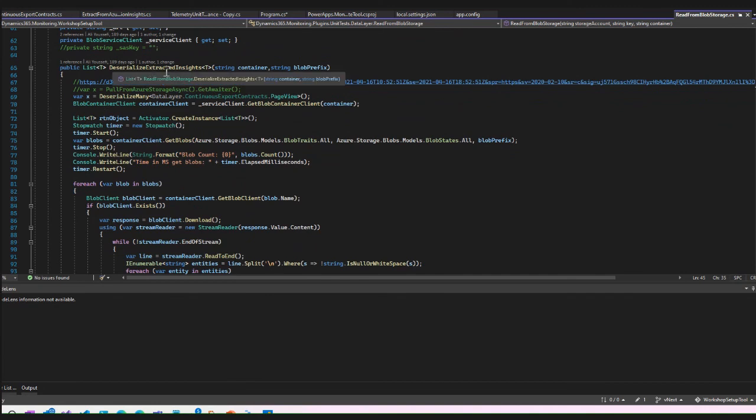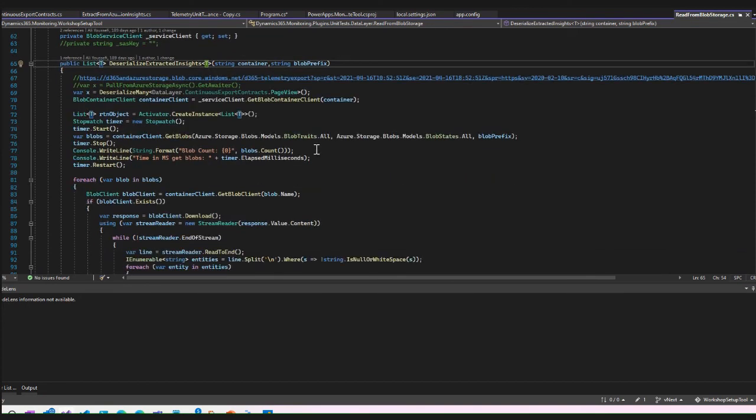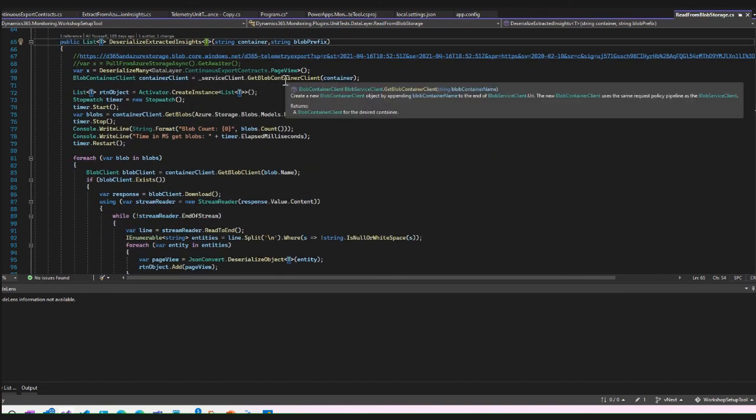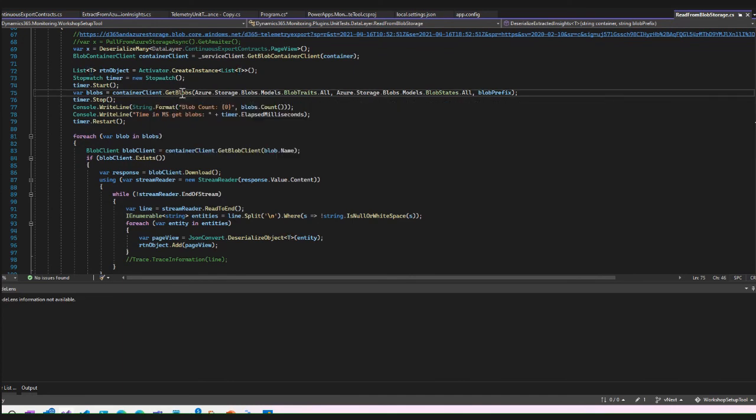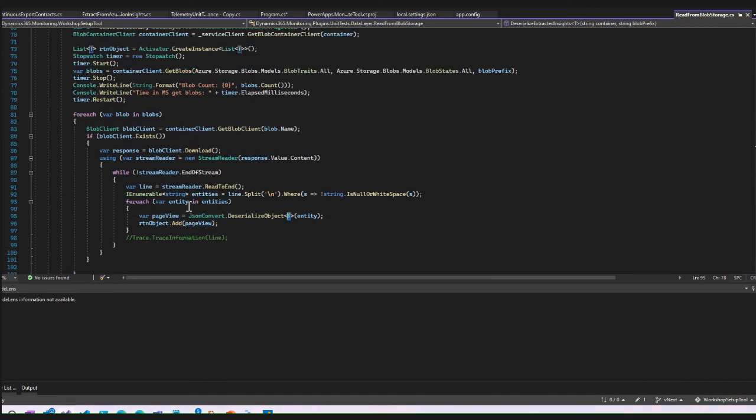We're deserializing extracted insights. So we have that here. So I have sort of a generic method here. I'll pass in whatever type I want. In this case, exception, container, blob, prefix. We will get our container client, get the blobs, loop through them, and then actually type them out here. In this case, this says page view, but really it's a type T. You see here, we'll add it, we'll return it back as a list of type T, whatever we're passing in.